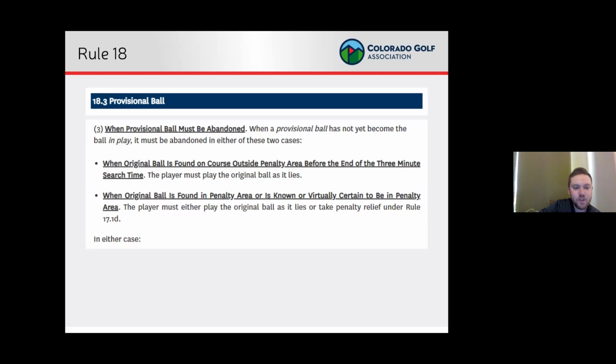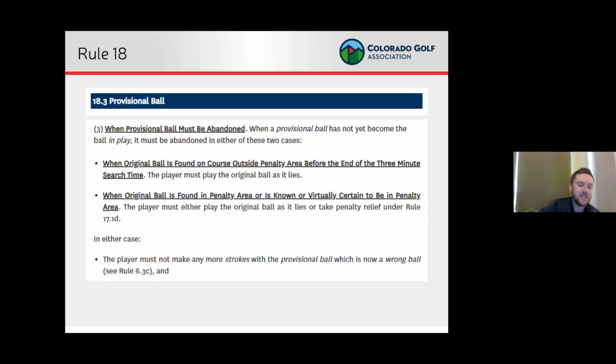17.1d. So in either case, this is what I said earlier, the player must not make any more strokes at the provisional ball, which is now a wrong ball. It had this special temporary status as a provisional ball, not the ball in play. Now that we have either a ball in play, a ball found, or a ball known or virtually certain to be in a penalty area, that provisional ball loses its status as a provisional ball and never had the status of a ball in play. So it's just a stray golf ball at this point.